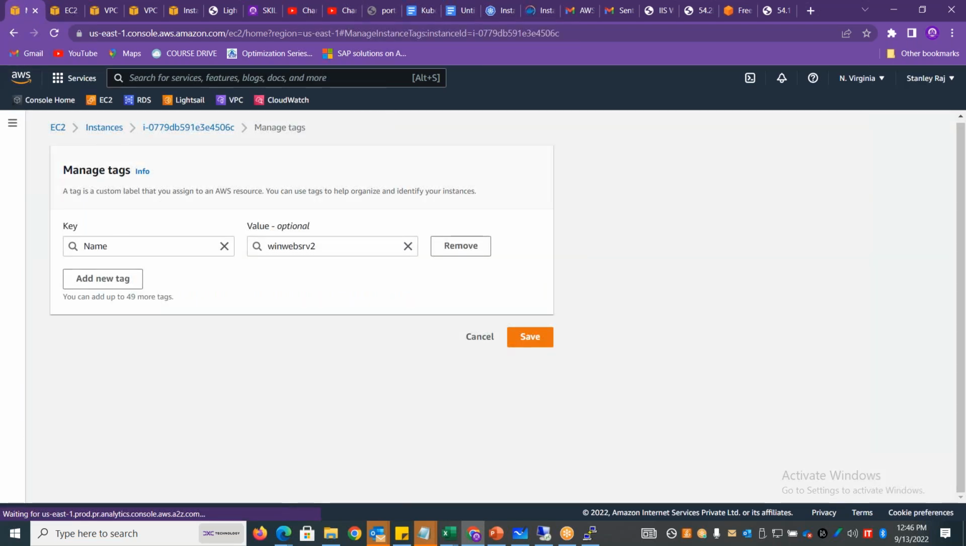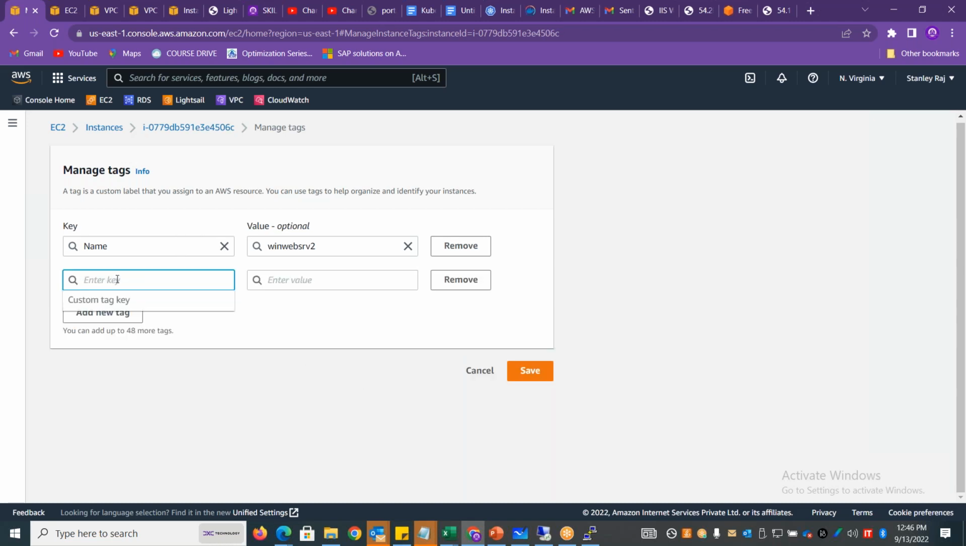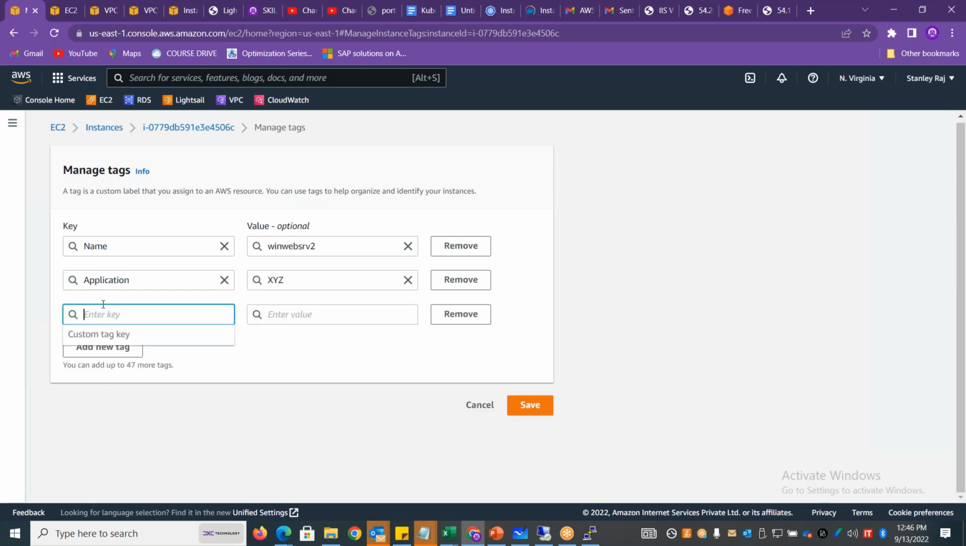See, for example, everyone will wear a tag, right? Why are they wearing a tag? To show that they are different from others. So for easier identification, we are adding tags. We can just add this. So this particular server has application XYZ. The server role is web server. You can add as many tags as you want.